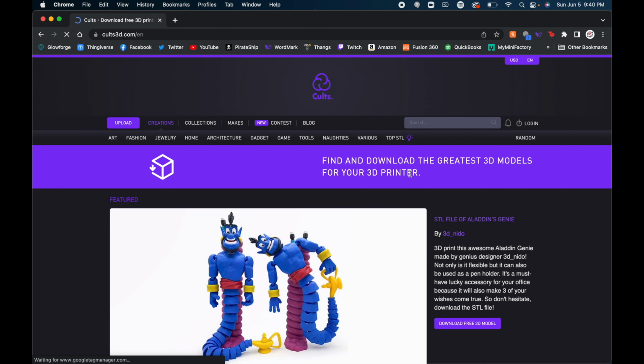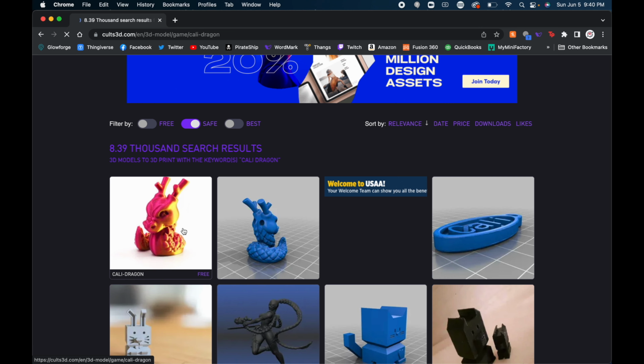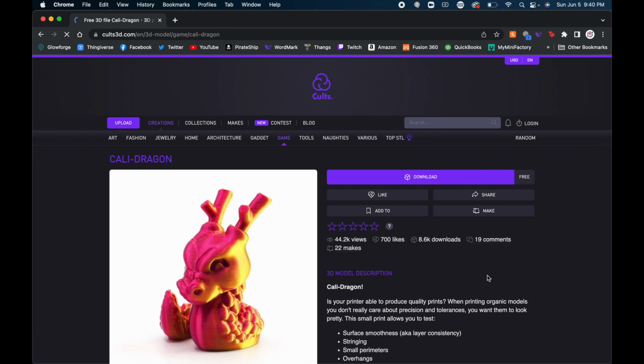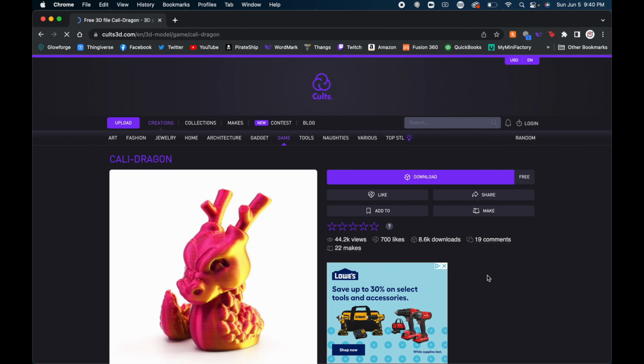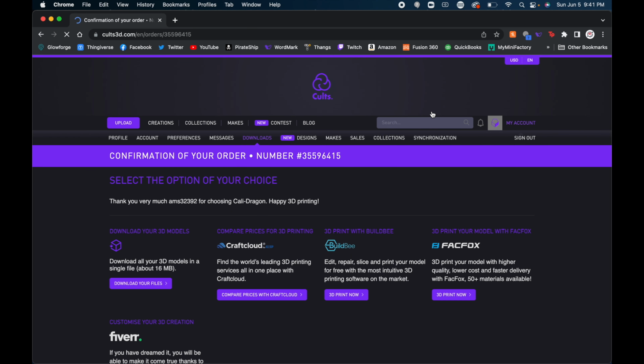And there's quite a few different websites where you can find STL files. This is one of my favorite ones. In the search bar, I'm just going to type in Cali Dragon. As you can see, we have a ton of search results, and I chose this model because it's really cute. First of all, it can calibrate your machine, and it's free. So we can just click download, and then it will save this 3D model to our computer.